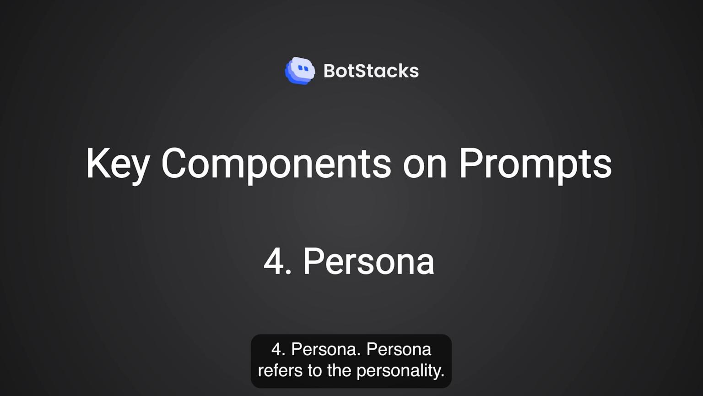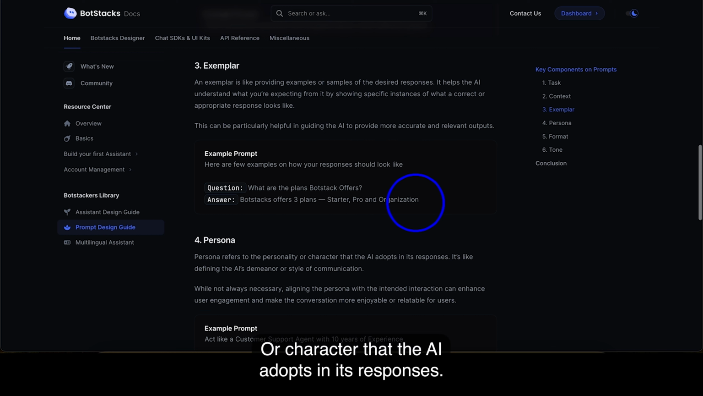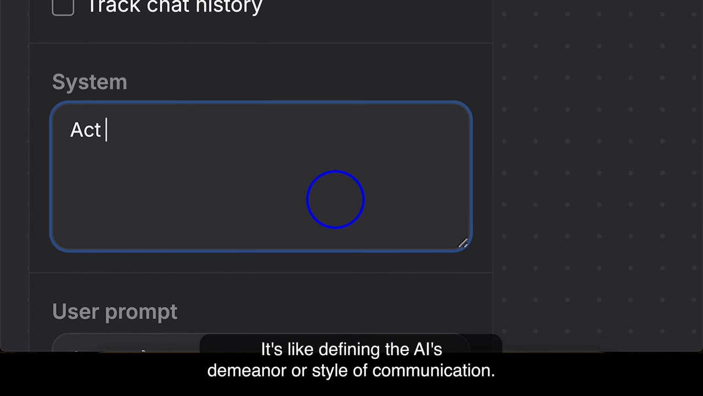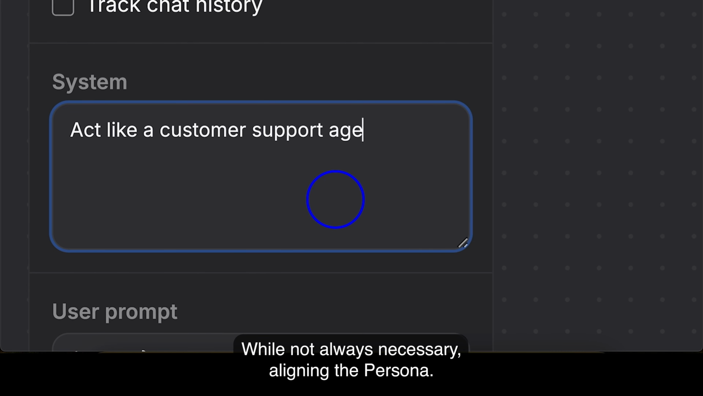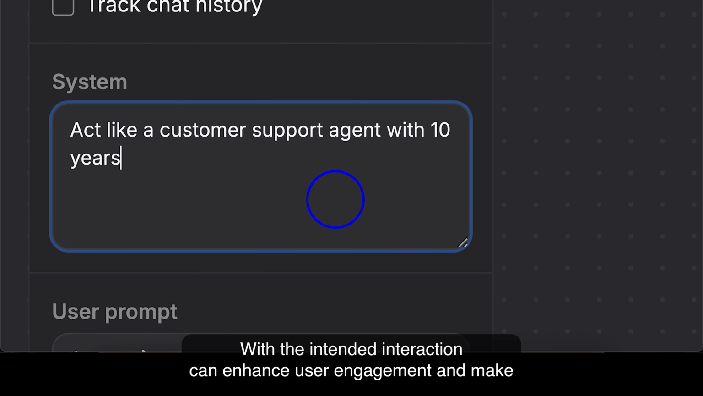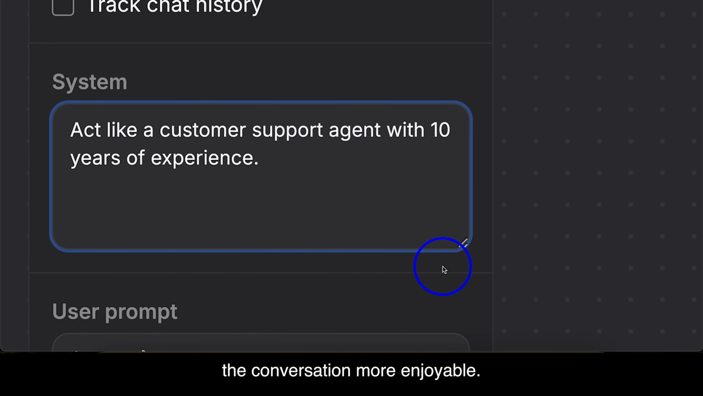4. Persona. Persona refers to the personality or character that the AI adopts in its responses. It's like defining the AI's demeanor or style of communication. While not always necessary, aligning the persona with the intended interaction can enhance user engagement and make the conversation more enjoyable or relatable for users.